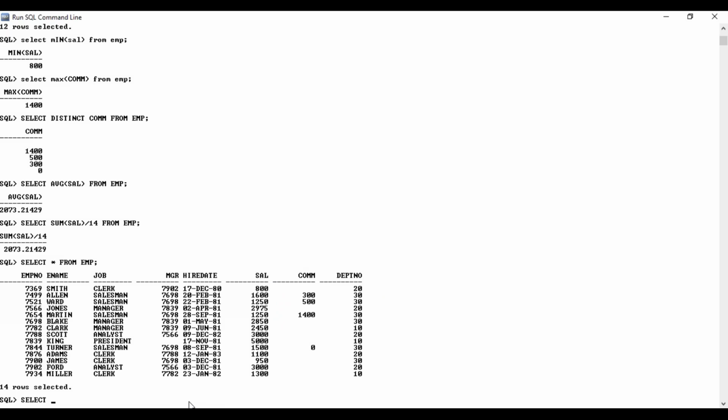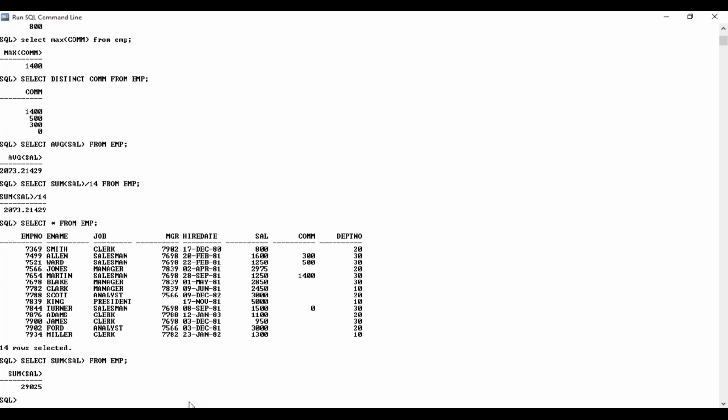Using the aggregate function sum, we can see the sum of total salary that is available in the table. But I want to look at the sum of the salary department wise. That can be handled using group by. Select department number and then sum of sal from EMP table, group by department number.